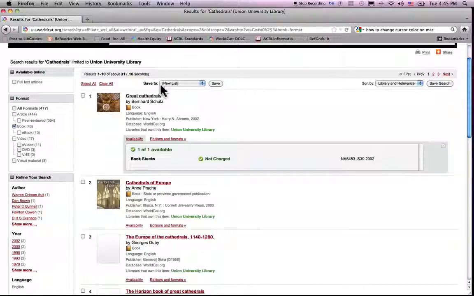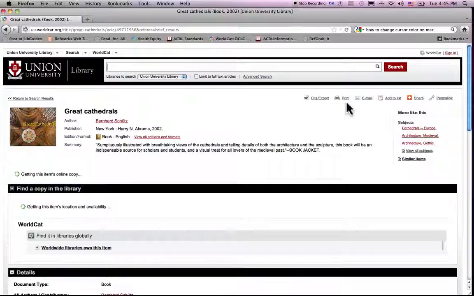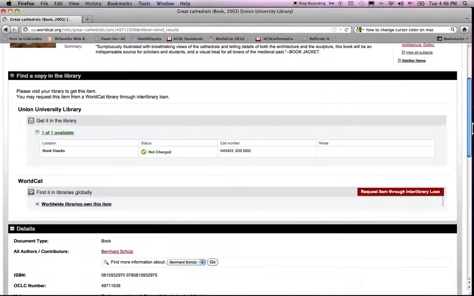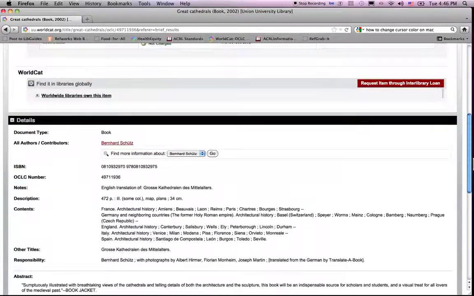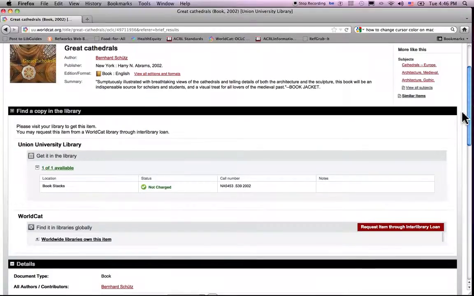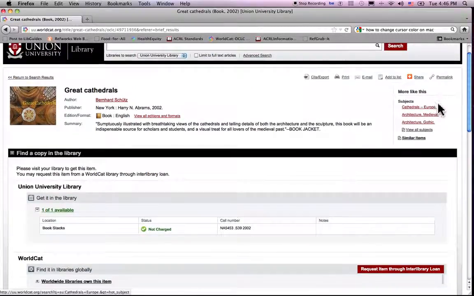Now, I may want to find out more information or get more items like this. I can then click on the title of the book. That gives me a screen with more information. I have the ISBN if I want to look for the book in Amazon. I can also look for more books on this subject.